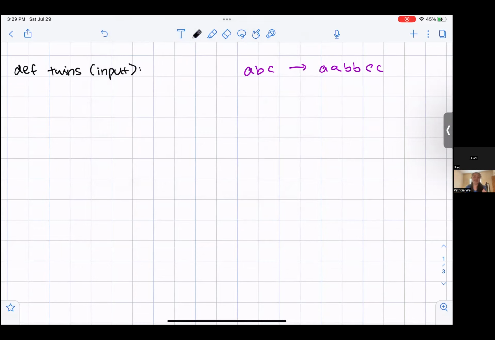Yes, exactly. We can create an empty string. Let's call that our output, and we're going to start off with an empty string. This is going to be us building out our result together.